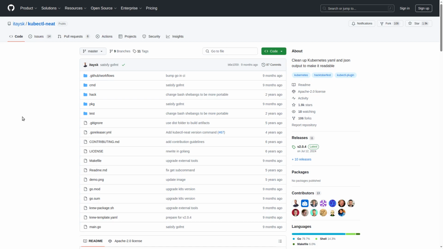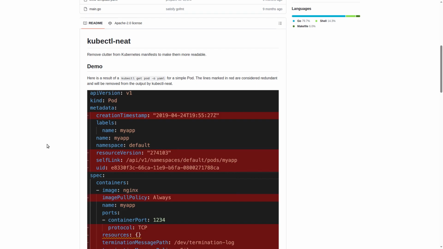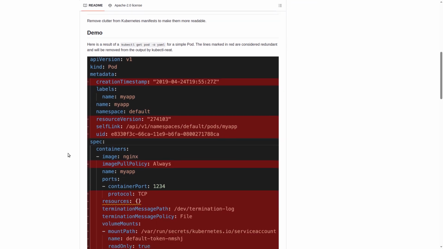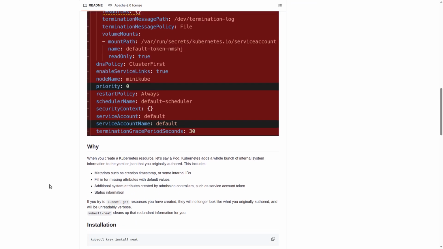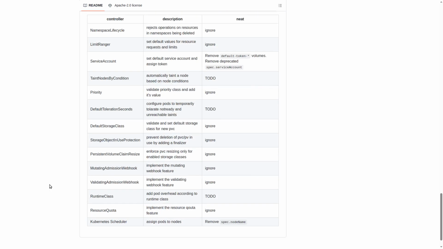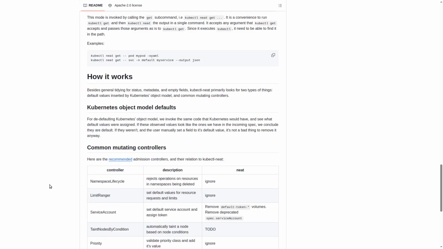But a much better tool, which you may not be able to use everywhere, but on your local laptop for sure, is kubectl neat, and this does exactly the same thing. So go to GitHub, go to this kubectl-neat, and you can see here that it gets rid of what's marked in red here, and it actually gives a list down here of everything that it gets rid of.